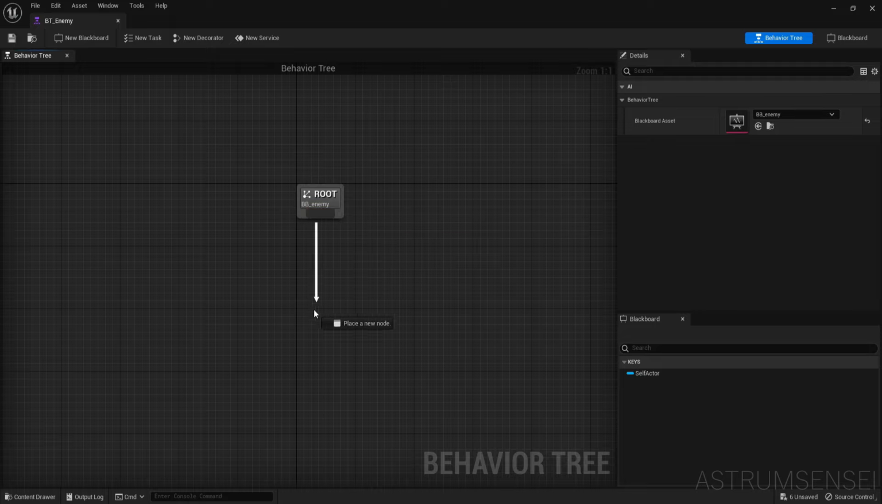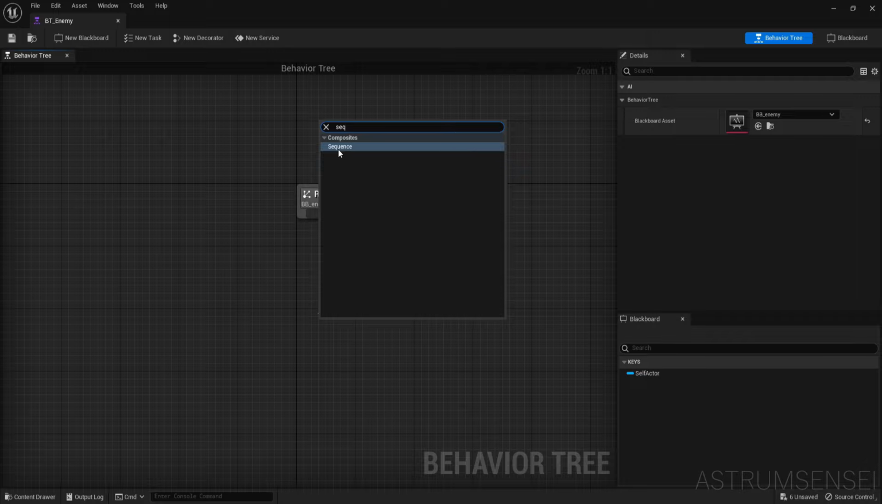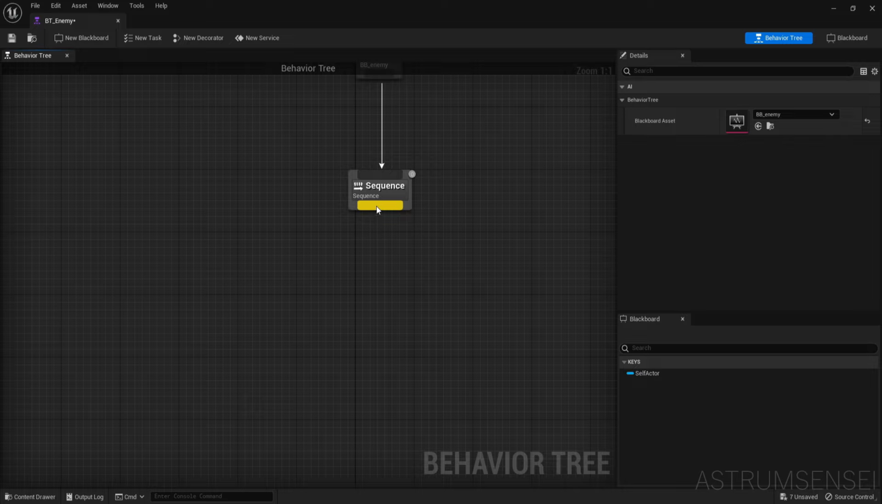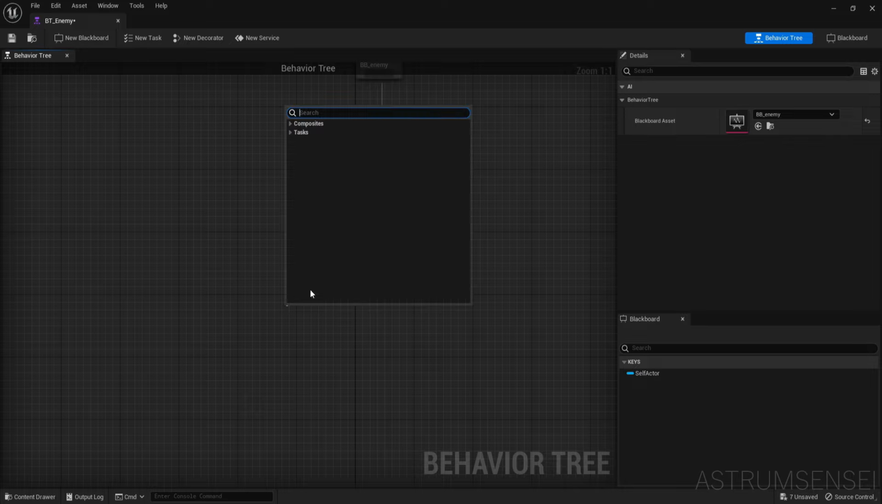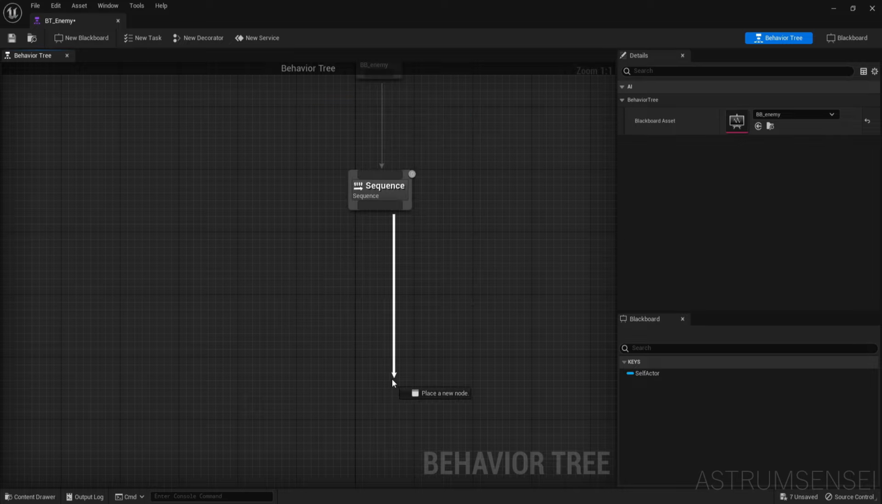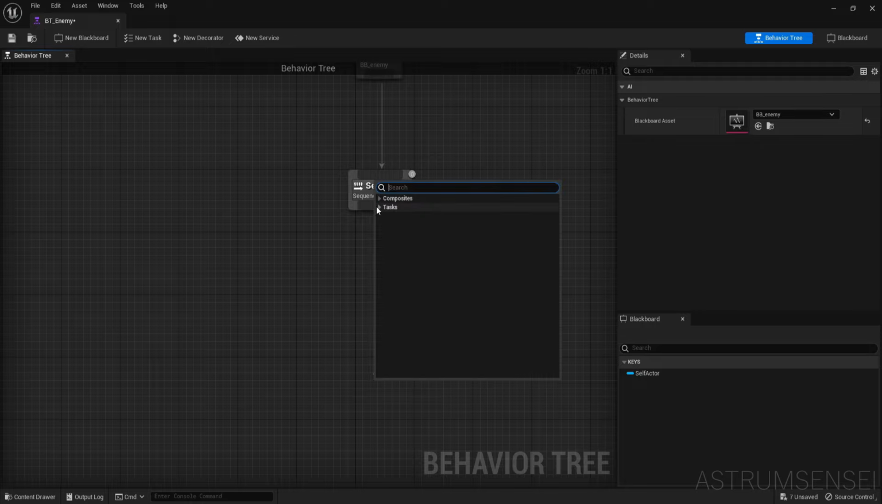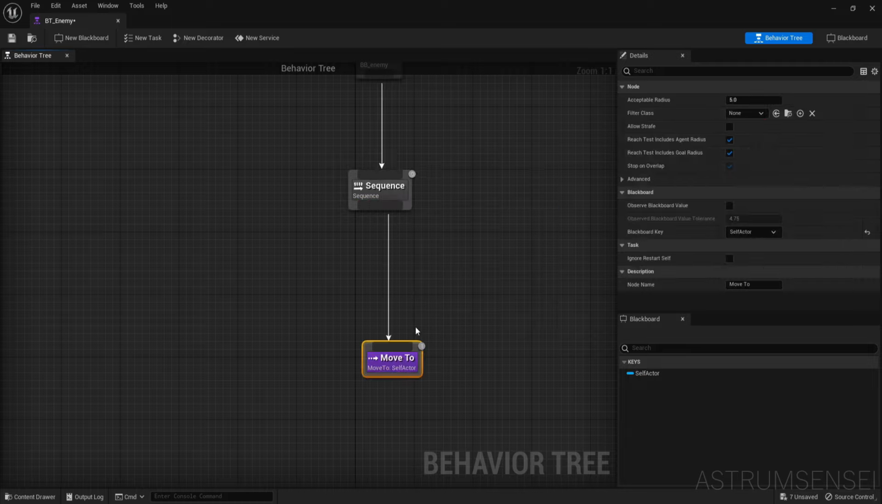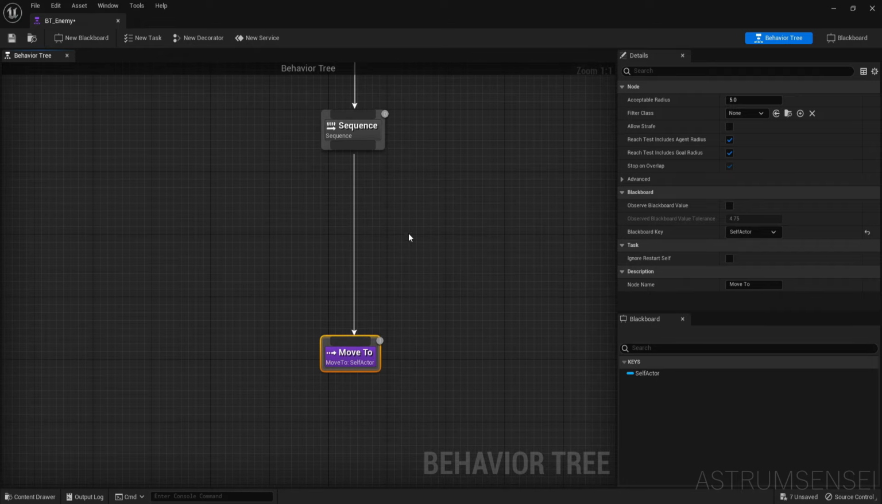So out of the root, you want to drag out and type sequence, and in this sequence, we're going to have 2 tasks. Actually, no, it might be more than 2. We'll see. Just drag out, go to tasks, and just search for move to. Yeah, there we go.